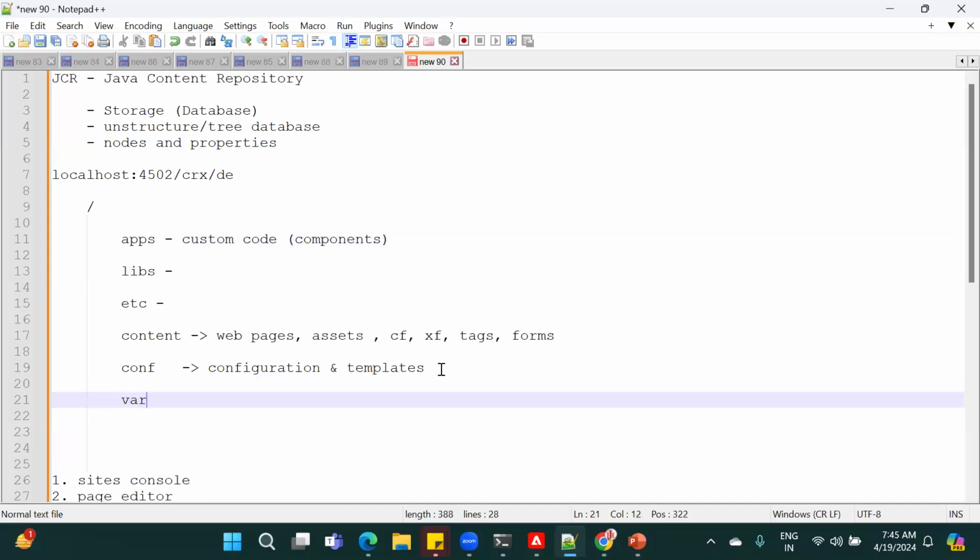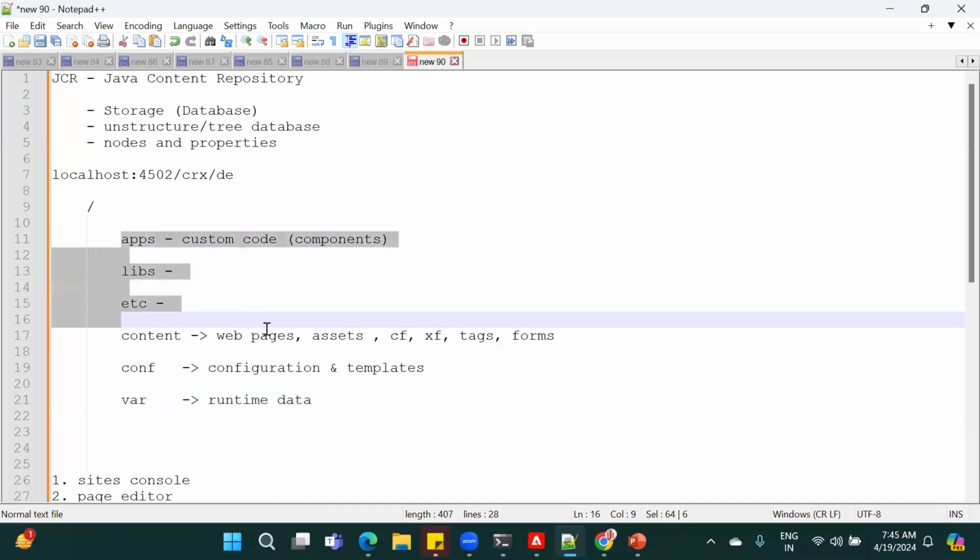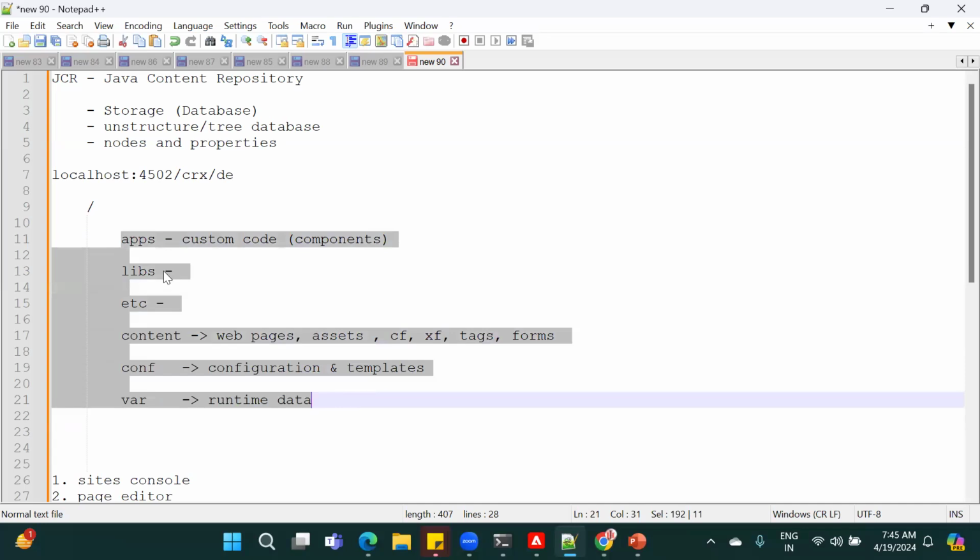And there is one more folder called the var folder. The runtime data will be stored here. We'll discuss later about this folder. So these are the important folders available in the JCR repository.